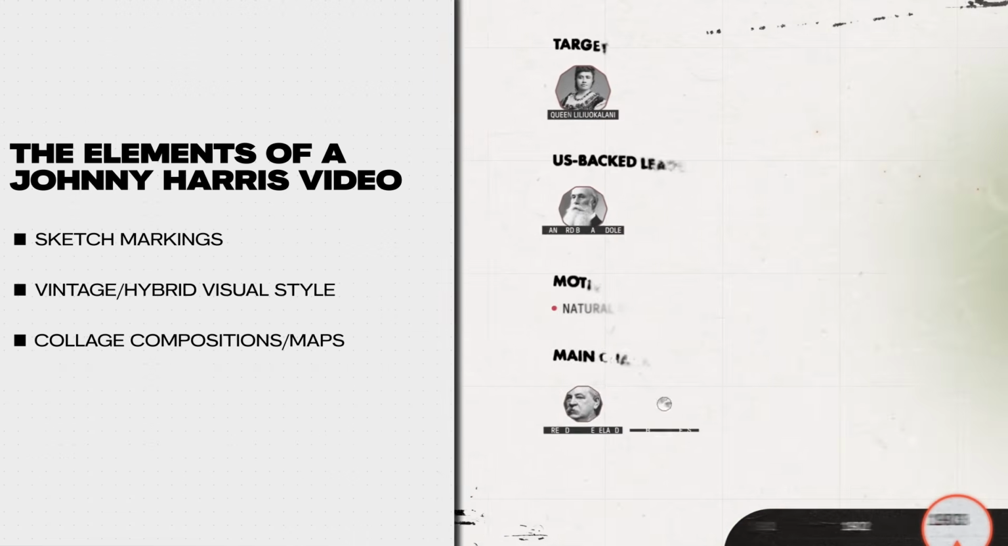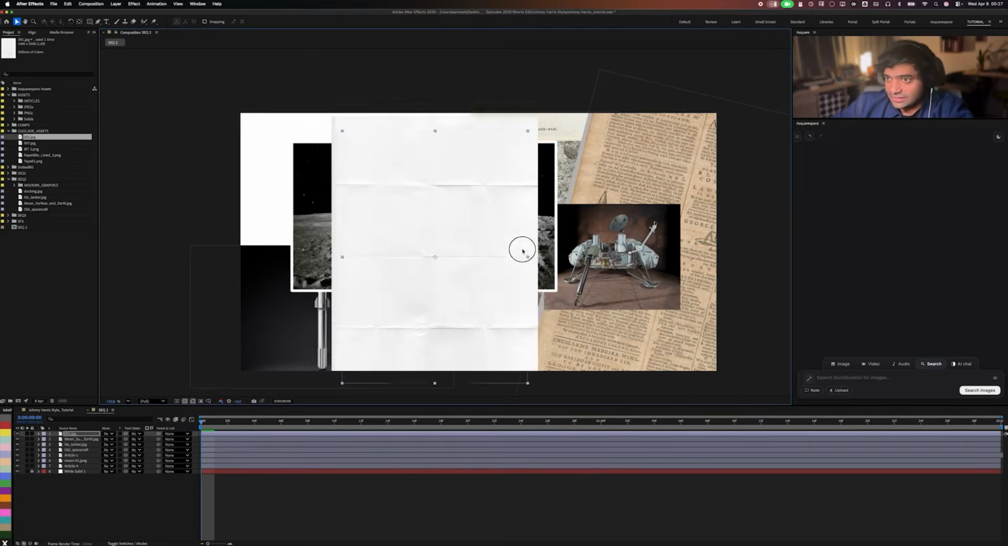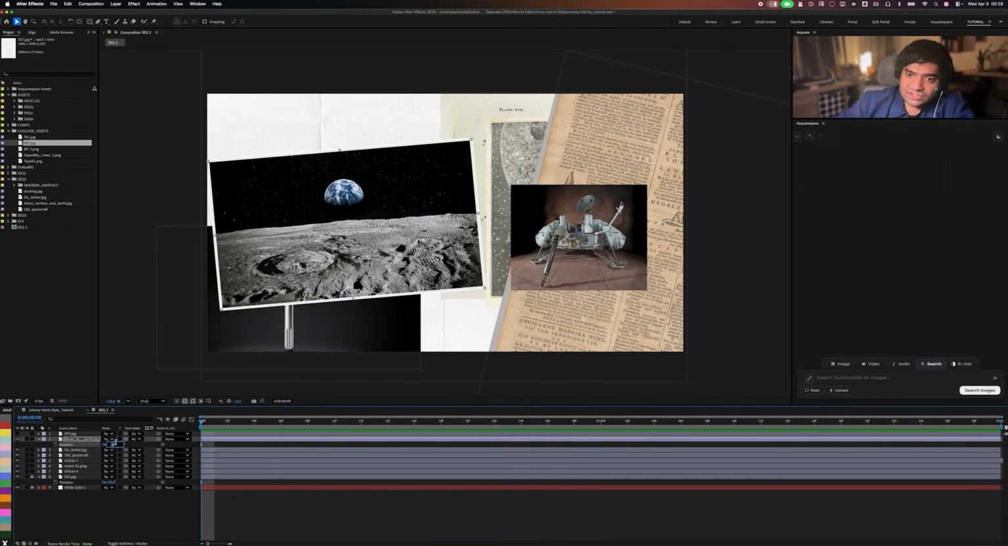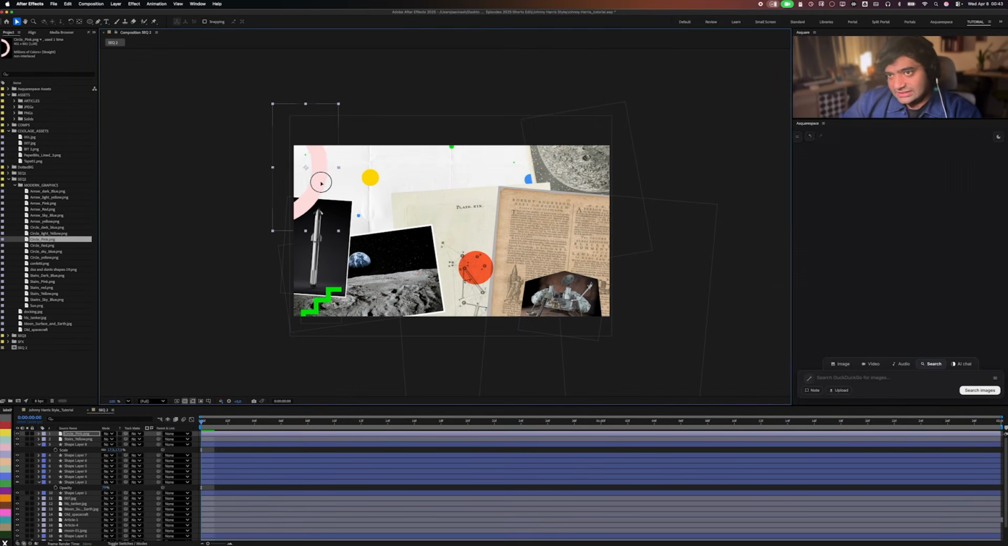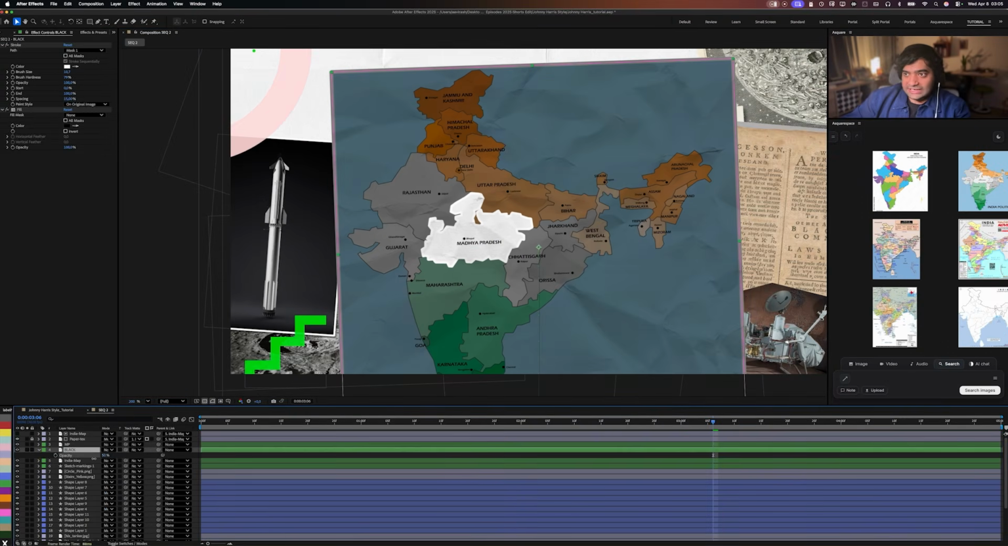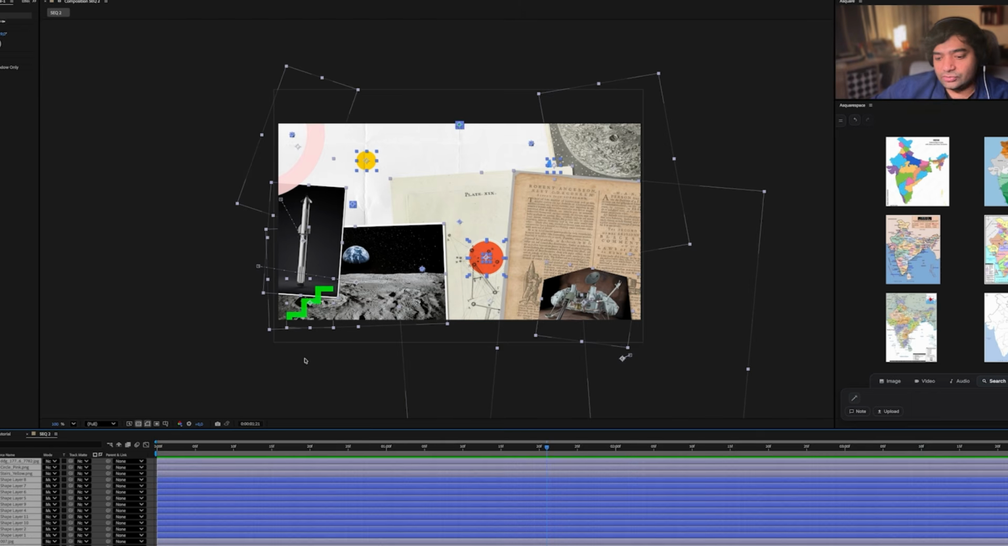And in this video, we're going to break down all three elements and put it all together into one final Johnny Harris style collage scene. By the end of this video, you're going to learn a lot of tips and tricks about After Effects, some pro tips on collage animation, and some crucial insights on visual storytelling.